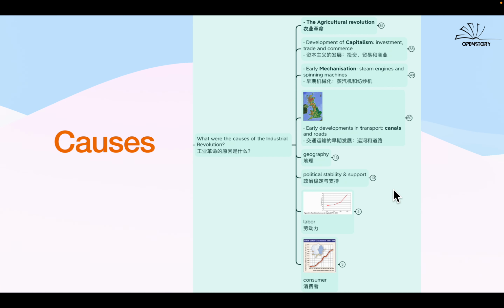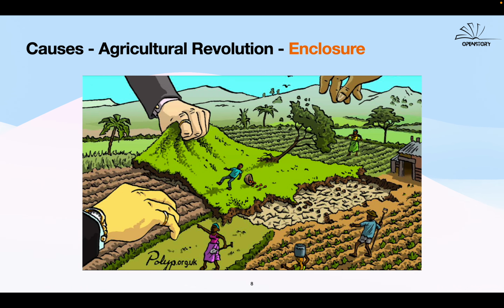Alright, start with agriculture and one giant shift, enclosure. In the 1700s, enclosure merged lots of tiny scattered strips of land into big privately owned farms. Bigger plots plus new techniques led to higher crop yields and better livestock. That meant steady food and raw materials for industry.